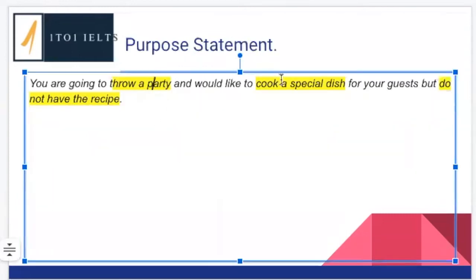So here, these are definitely the three things. We've got throw a party, cook a special dish, and you don't have a recipe. So these need to be in our purpose statement. Sometimes you will see in the question statements, you'll have two sentences. You're going to have to include all of the information in your question statements. So a common mistake with purpose statements is students will paraphrase, for example, this, and then they'll forget about the extra information in the next sentence. So all of your purpose statement needs to cover all of the question statement. Fortunately, here we only have one sentence.